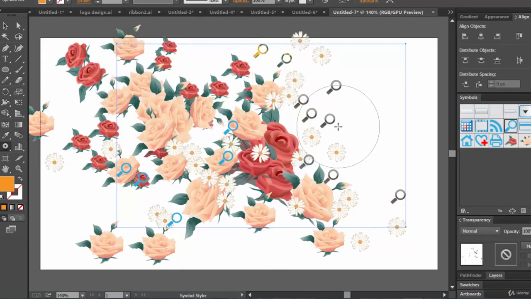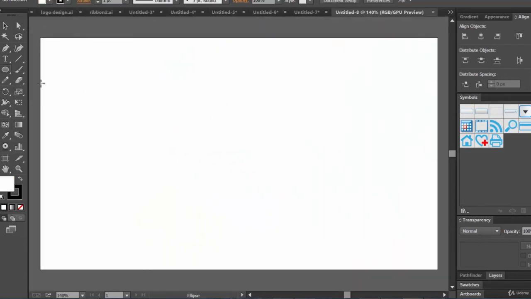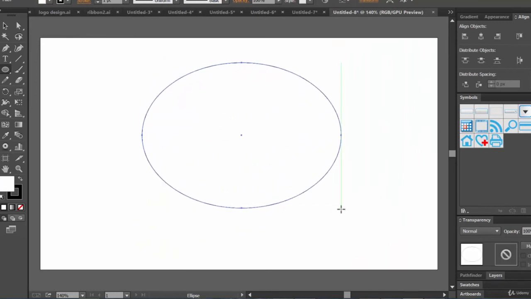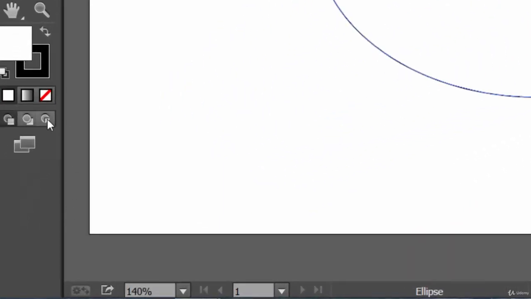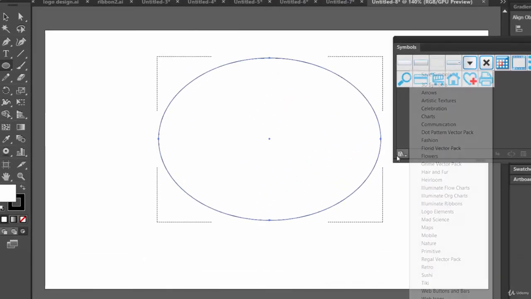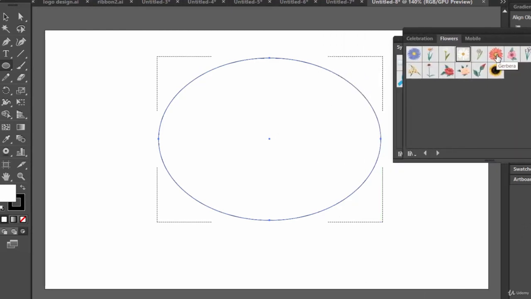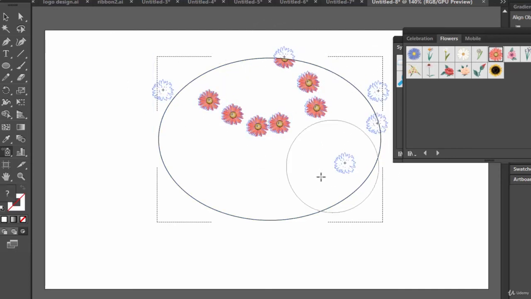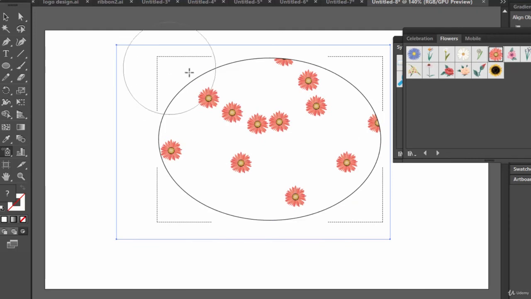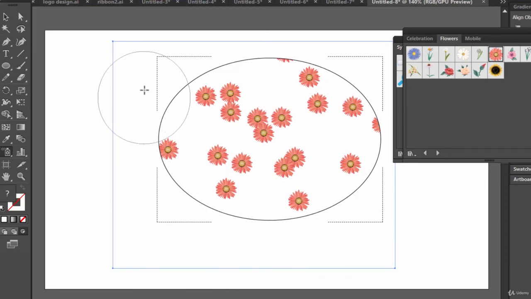Now, yeah, another thing. Let me do one thing. Let's say we have a shape here, right? Let's check this draw inside mode. And here, from this library, let's check flowers. And let's select this flower. And using the symbol sprayer tool, let's try to draw a few symbols here. And see, the symbols we are drawing are inside this circle, or sorry, inside this ellipse.